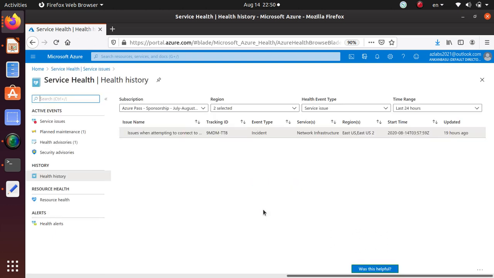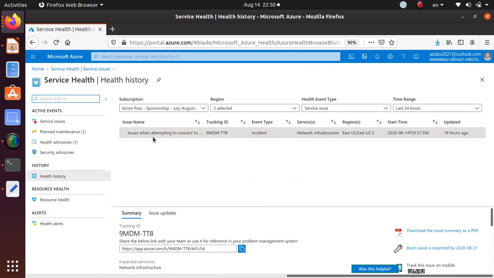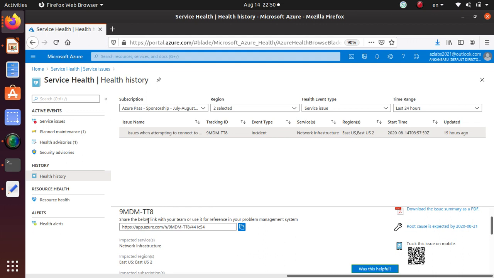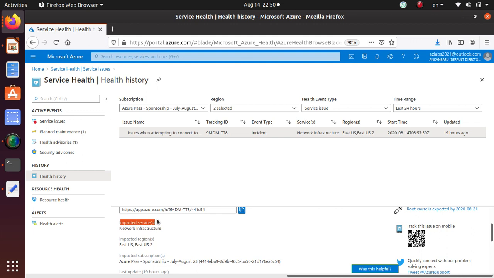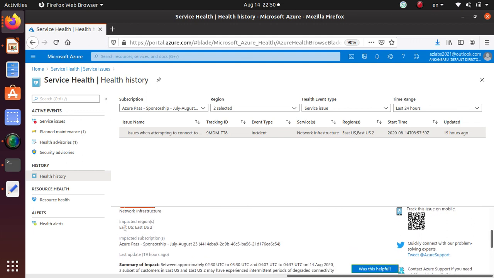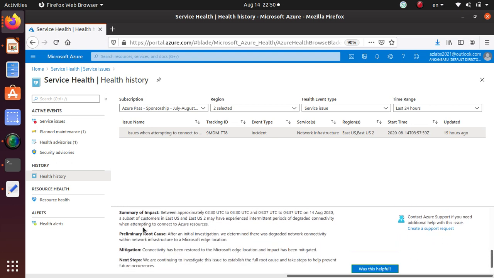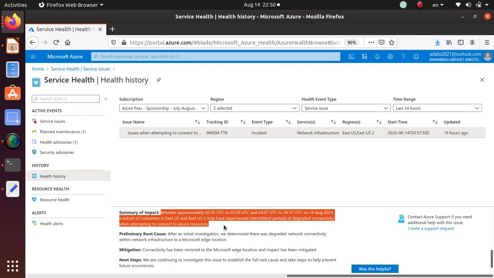So you can click on this one, and here it says issues when attempting to connect to something. Okay, let's see if I can expand this one. Yeah, actually expand. You can go over here and look at what was the exact problem of that particular issue. Okay, so it looks like impacted service, network infrastructure, impacted regions, US 2. What is the subscription that got impacted? Here's my subscription. You have a nice summary, exactly what happened. Maybe experience intermittent periods of degraded connectivity when attempting to connect to Azure resources.